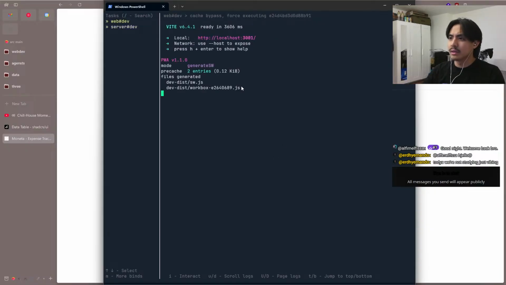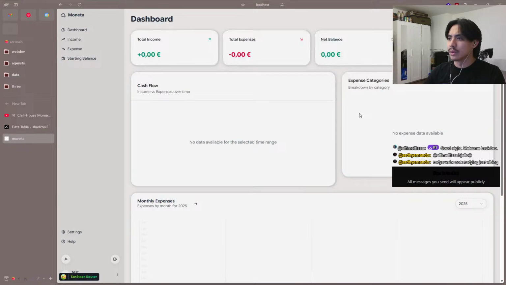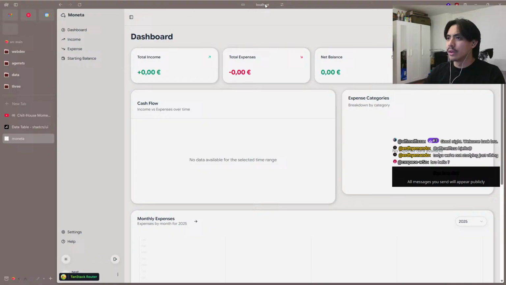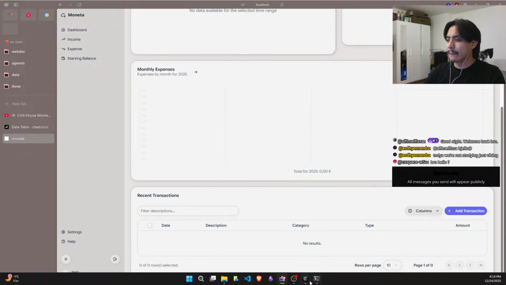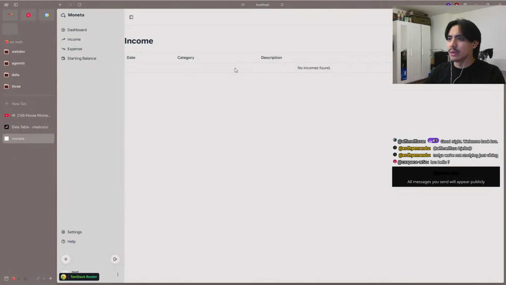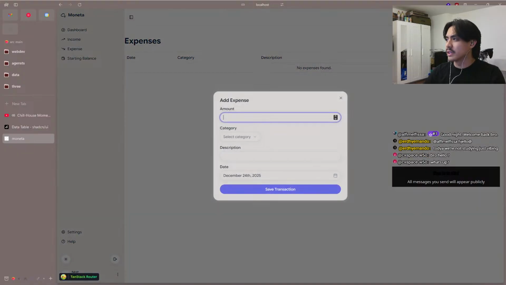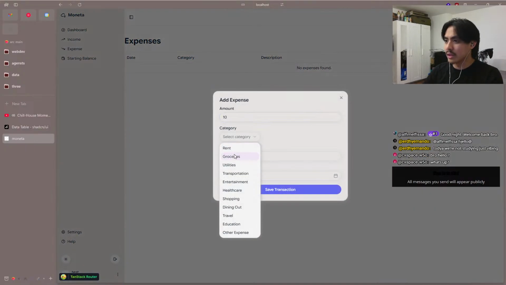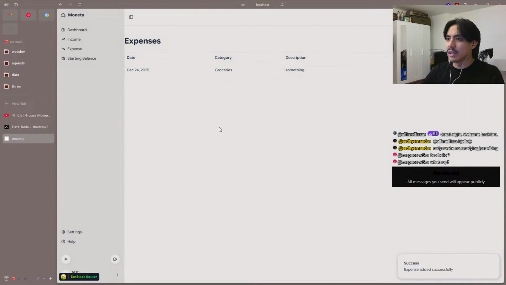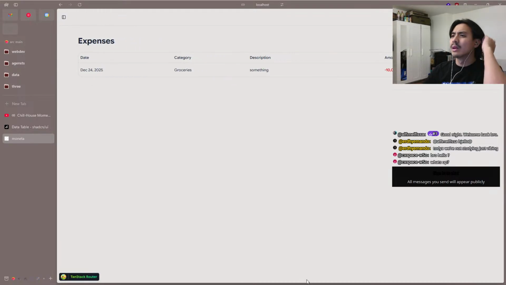Server is running. This is running. Why is it not working? Okay, cool. Okay, so we want to have some pagination similar to the one inside of the slash dashboard. Okay. So I'm just gonna give you an example of expense. Let's just say I bought something today, and this is gonna keep on adding and adding and adding.